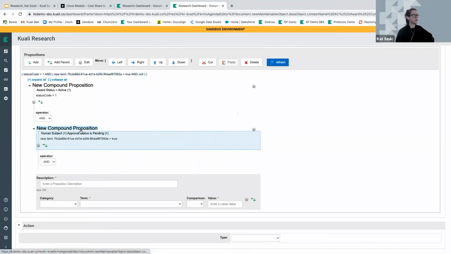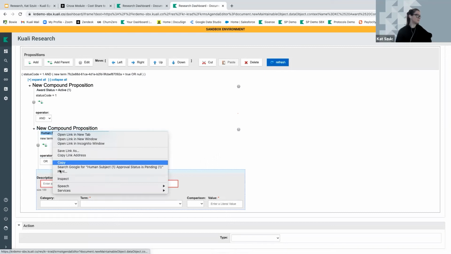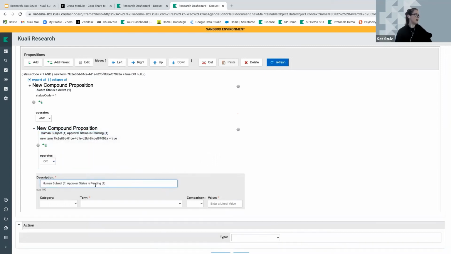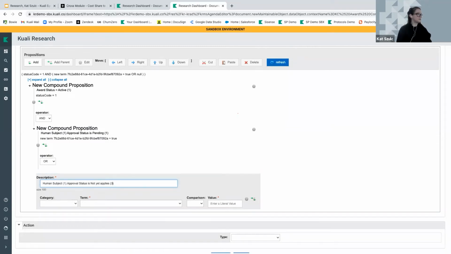So basically what I've done by adding that parent, adding that compound proposition, is I've created a logic here now that the system is going to evaluate what's in these parentheses first, and then it's going to add the status code as part of it. So what I'm doing here is human subjects approval status is pending, or human subjects approval status is not yet applied. So I'm going to go ahead and repeat that. And not yet applied status in my environment is 3.